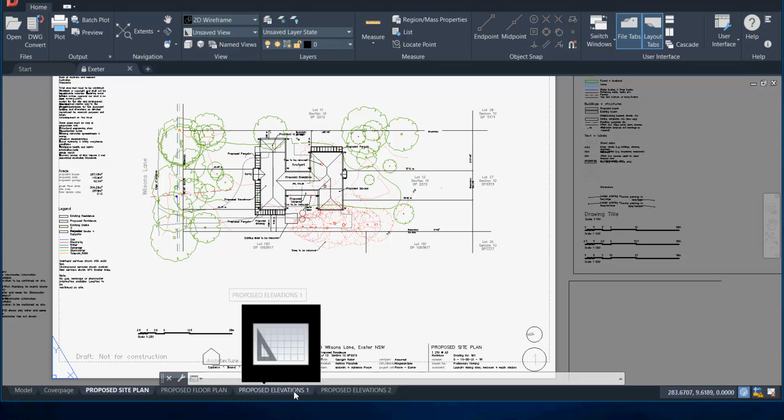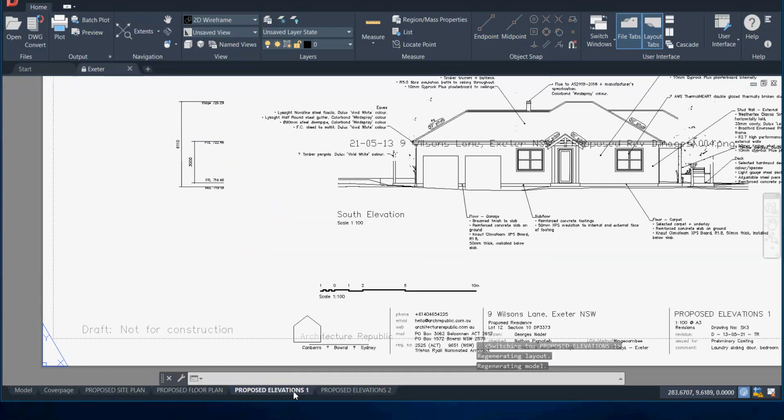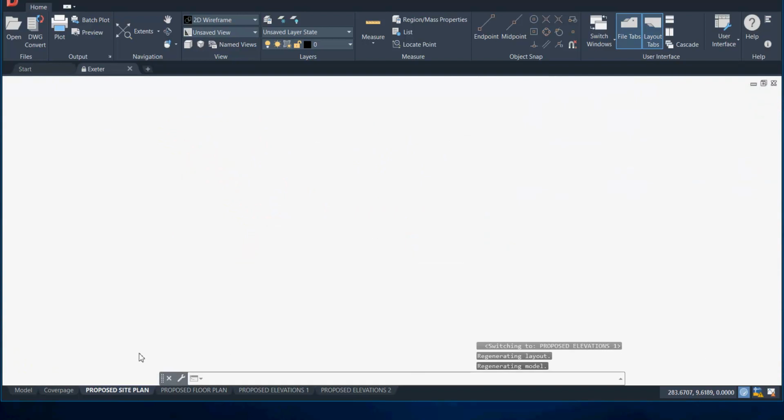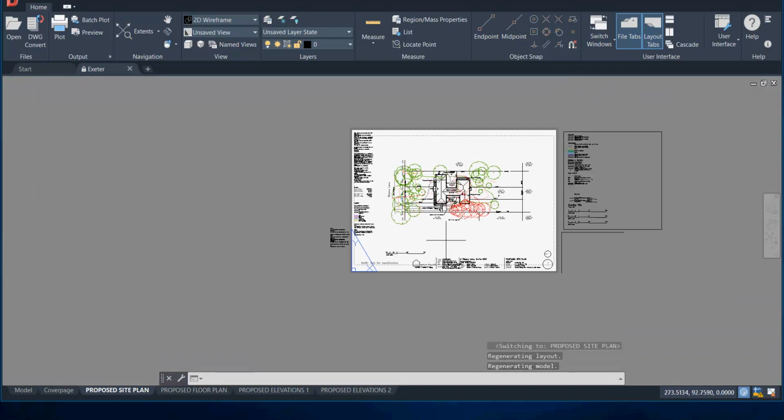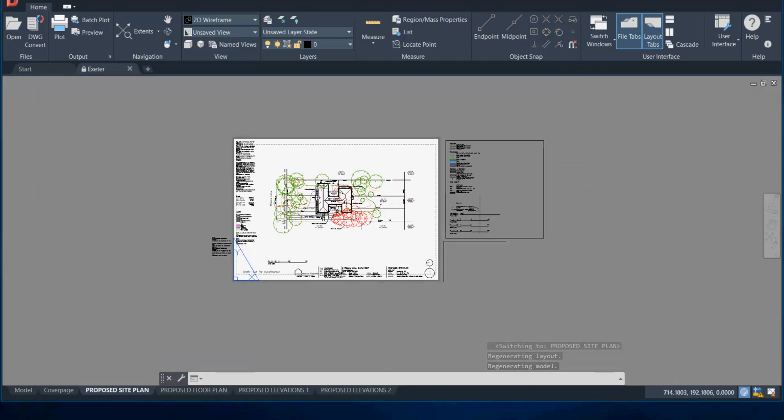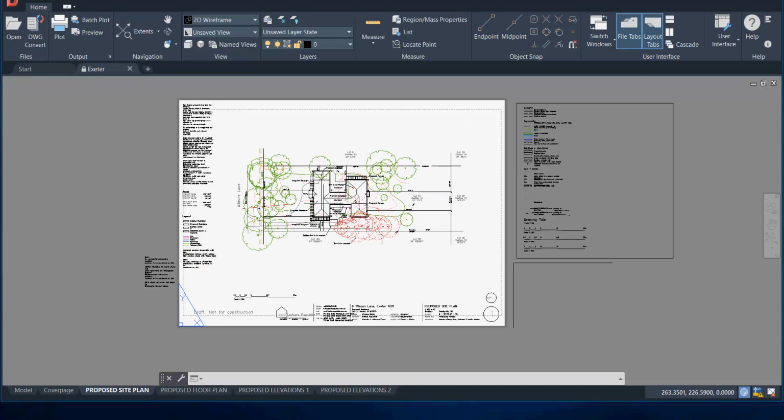There are lots of layouts here. I'll go to another one and come back to the proposed site plan, and there we are. Can you see there's information outside of the floating viewport, but we get some idea of what's in the drawing. So what we know is this DWG file is going to contain an awful lot of layout views.